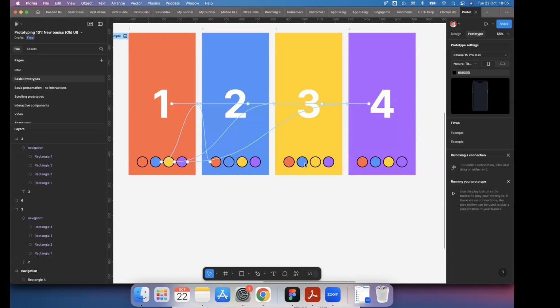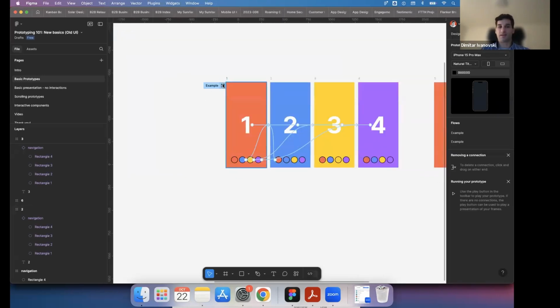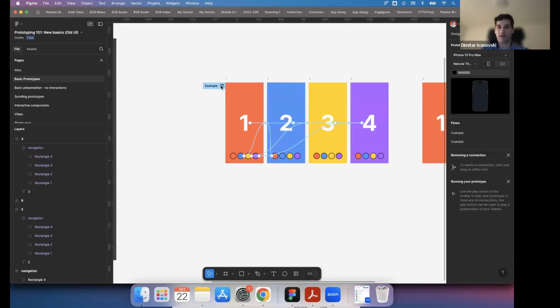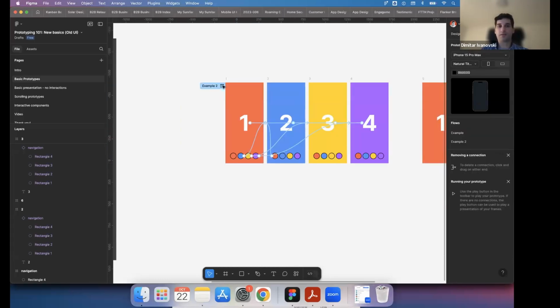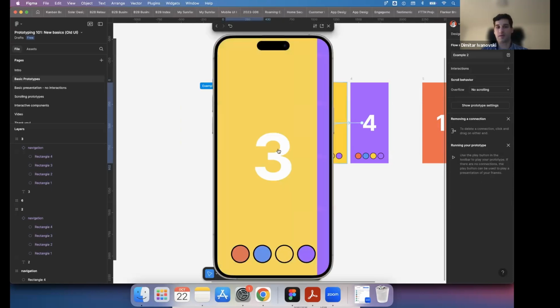Okay, the next one is: if the design change from the page is not so significant, do you always have to create a new frame? Because then we can end up with hundreds of frames. So yeah, let's say here we created a prototype, like example number 2, and that prototype is working in a kind of way, right?